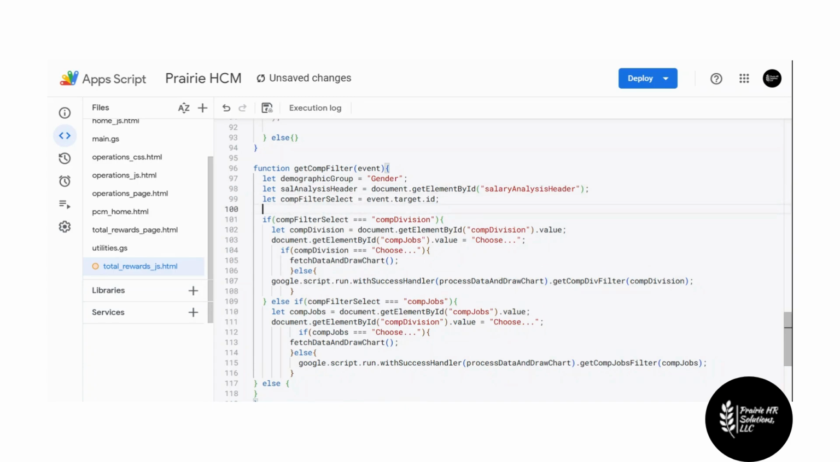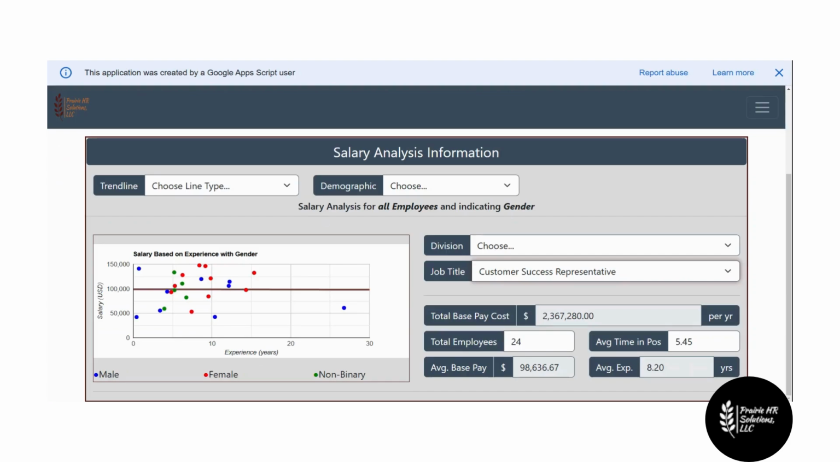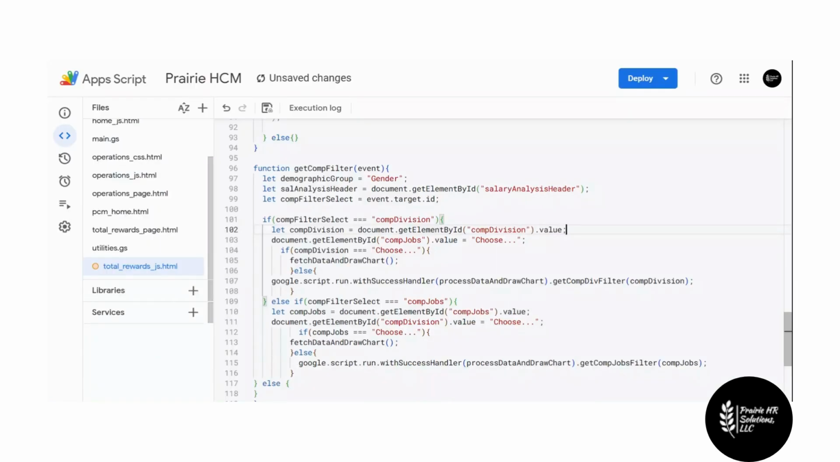Then we're going to grab the ID from the target of whatever called this. And if the comp filter select, which is this, equals the comp division, then we want to do something with it. What we're wanting to do is, as soon as we get the value of this comp division, we then want to place it inside this salary analysis header. We want it to populate right here, this all employee thing. We don't want to say all employee, we want to say division employees.